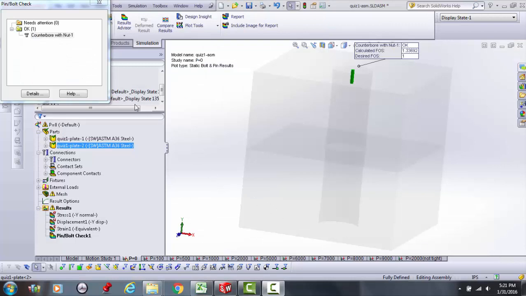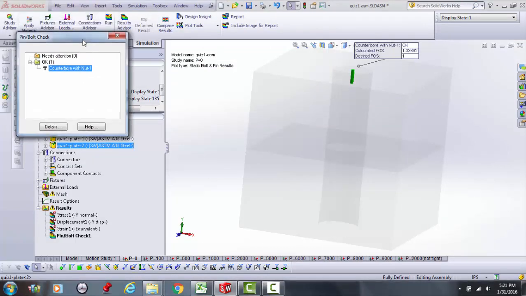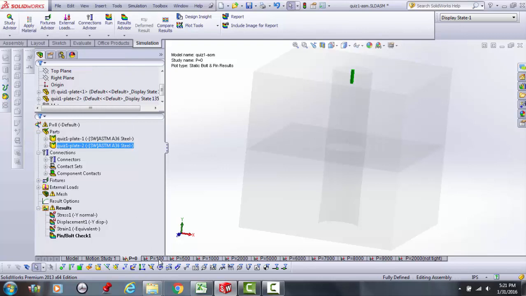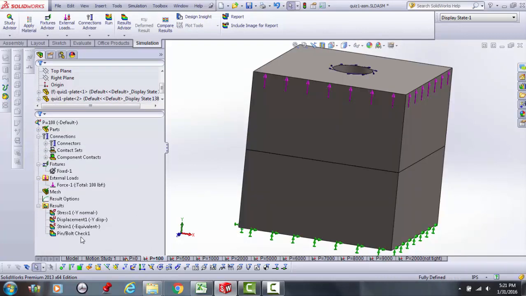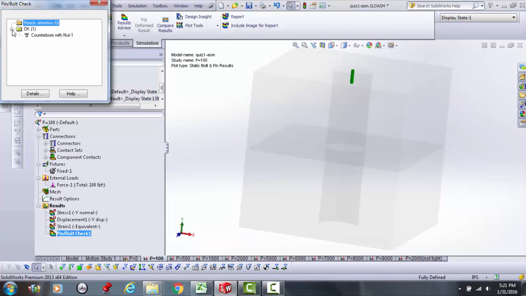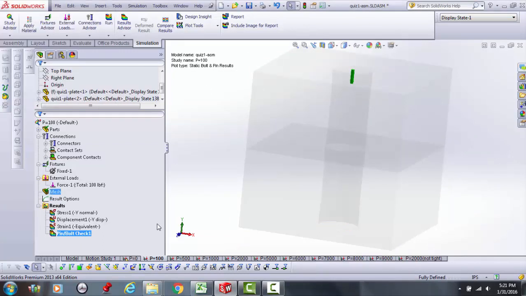Another thing I wanted to show you is that SolidWorks actually does give you a factor of safety for the bolt. Here I'm in the P equals 0 example, and it's showing you that the factor of safety is about 1.33. So it looks like that is the yielding factor of safety that we had established before. And then as I load with the P, you can see that the 1.33 is still there, no matter what the P is.